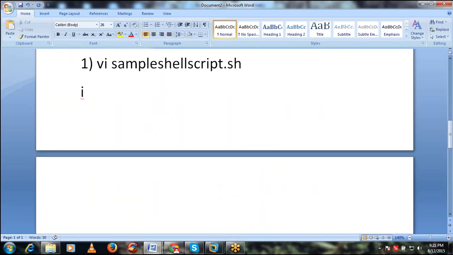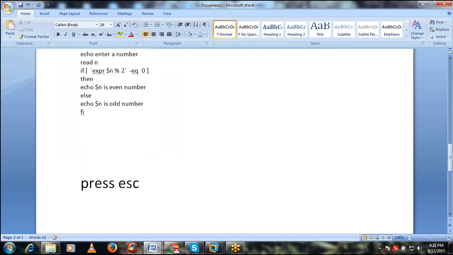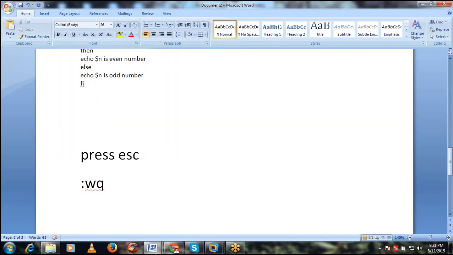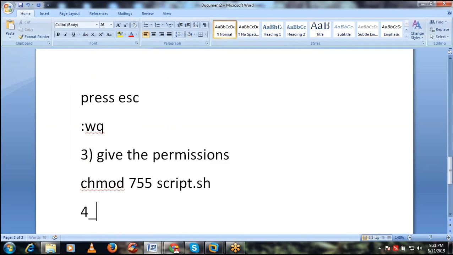Press I. It's just like the vi editor, but we are preparing the shell script here, .sh, and type all the commands like this. Then press escape and save and exit. And the third step, give the permissions, script.sh, and execute.